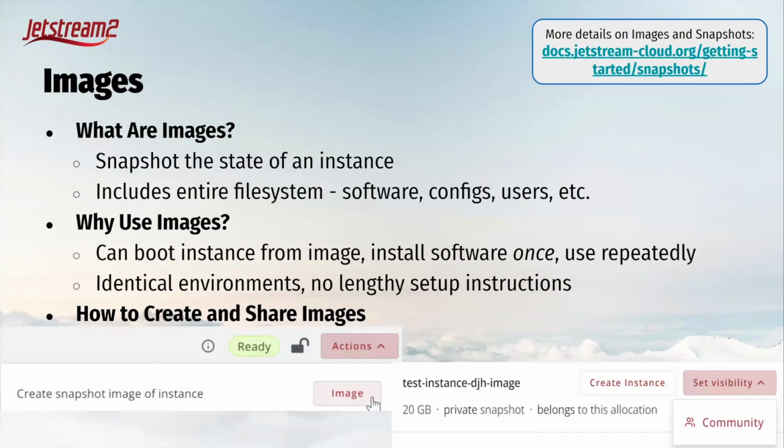Images, another useful thing for teaching a class. In Jetstream2, you're launching instances, which are virtual machines. I'm not going to get into detail about that. But when you launch a virtual machine, normally you just choose from one of our featured images, like Ubuntu 24, Ubuntu 22, Rocky, and so on. If you then install a bunch of software and add a bunch of files in that instance, you can snapshot that to create an image.